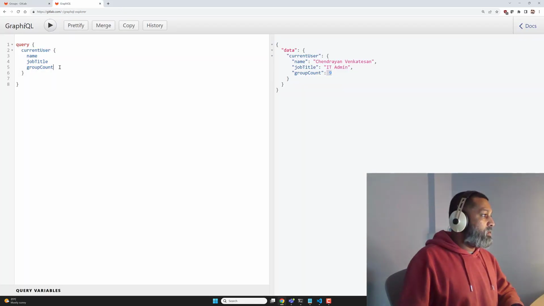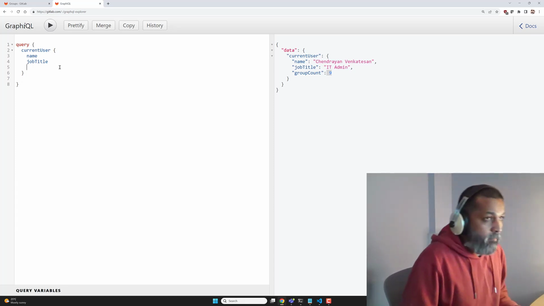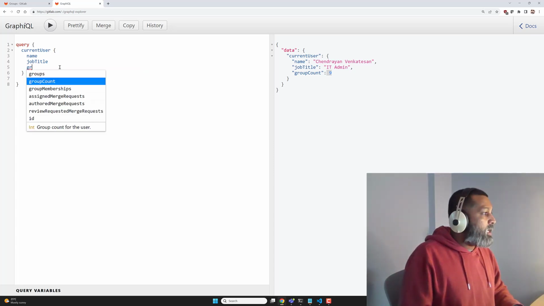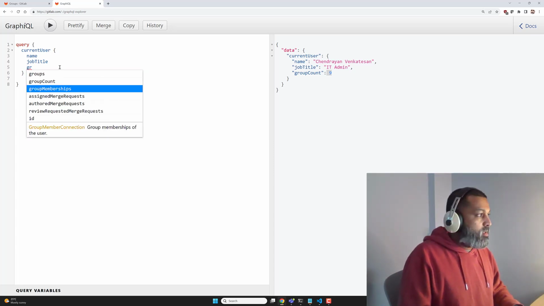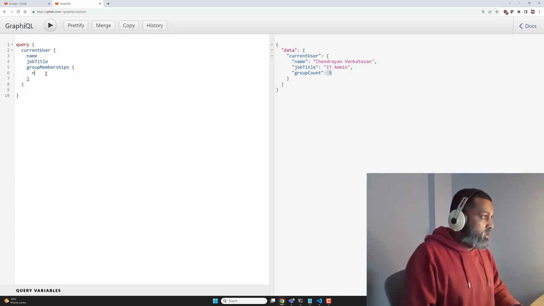Brilliant, that works. That's exactly what I'm looking out for. Now I need to make sure I give data that gives the group information as well. For that, I can go directly to group memberships and try to access the fields from the group memberships.